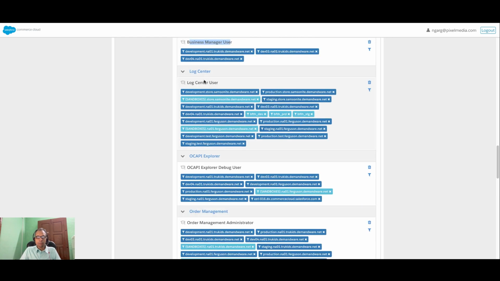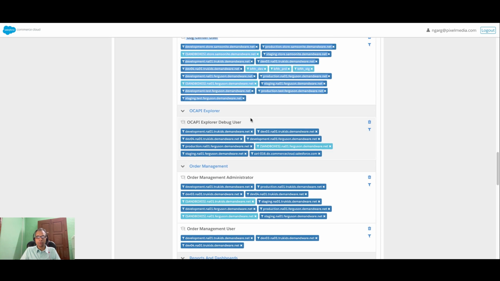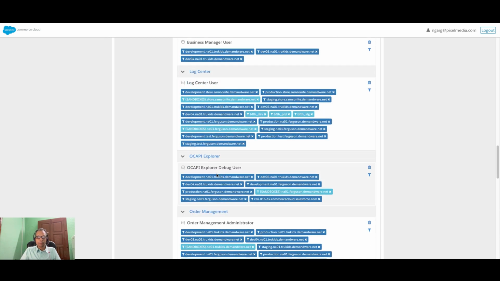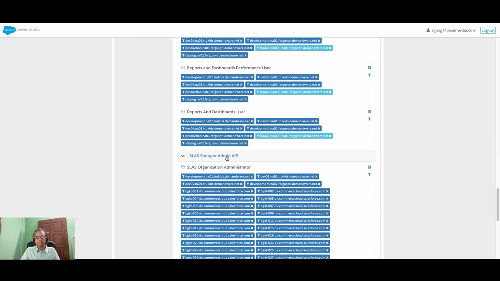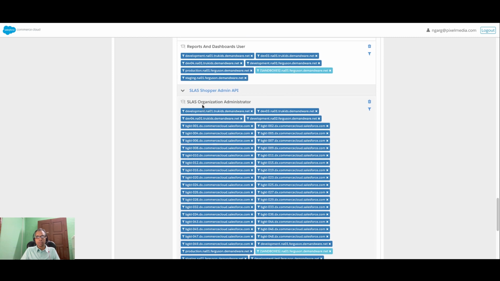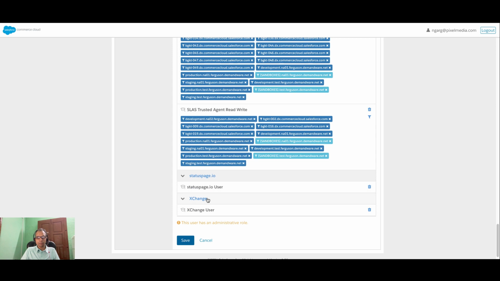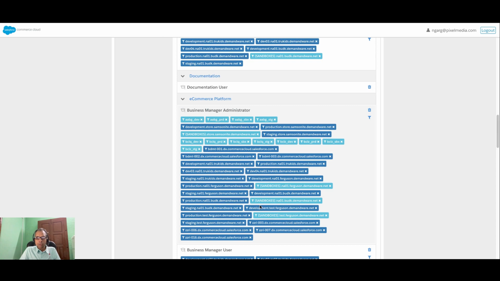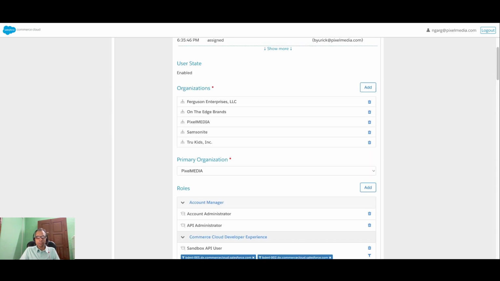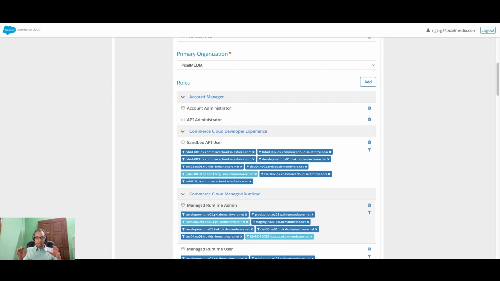You can also give the log center access for a given organization or sandbox. And API Explorer or OMS report and dashboard access for a given organization, and the sandboxes is for SLAS. And then exchange user and status page. Exchange user is outdated now, we do not use it. Status page is to get the status for a given VM. So that's how you give the multiple permissions. As I said, it gives you the permission at the organization level and at the sandbox level.